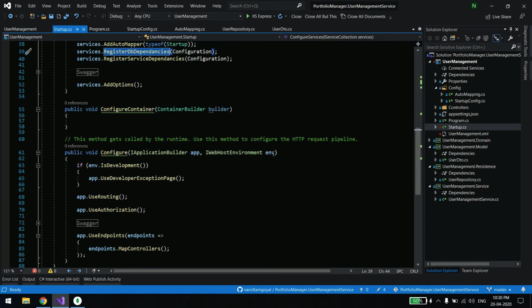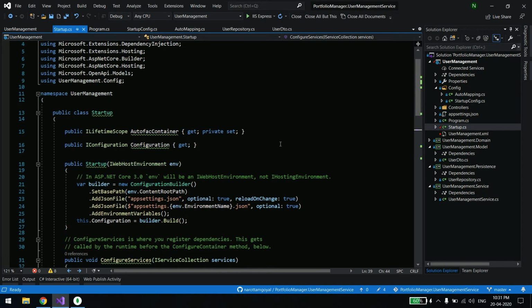Let me go back in case I missed anything. I think almost all of these are just bare initial code. Once you create any new project, you will get all the initial code. That's not a big deal.